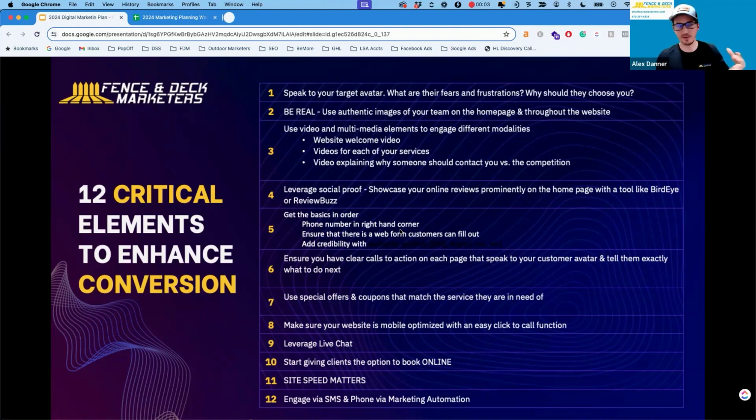And the same thing goes with social proof. If you have reviews that you're showcasing on the website, there are tools like Bird Eye, Review Buzz, and a lot of other ones that you can use to show off your reviews. That's going to be huge too, because say they get to your website page, they're looking around, deciding if they want to give you a call. You want to make it that much easier by showing them past customers and how happy they were.